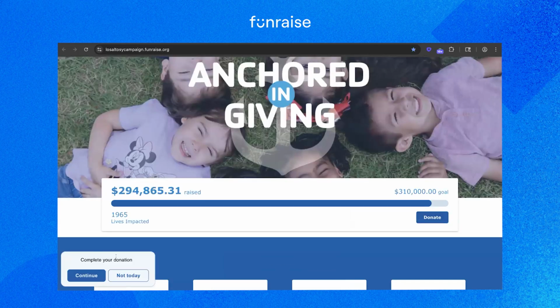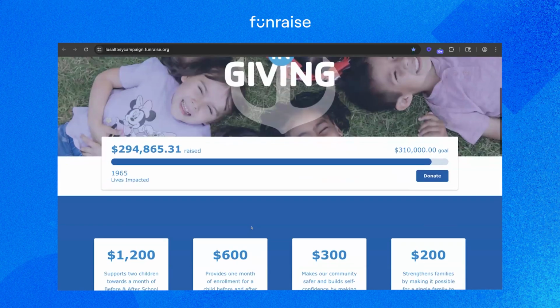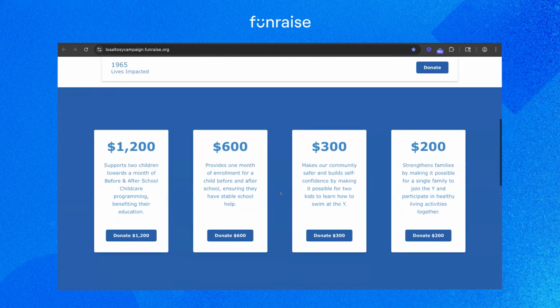Something else, oh yeah, and there's that abandoned donation pop-up. It's not going to let me forget. Even if I come back to the site another day, I can pick up where I left off. I love highlighting this example as well because they do a great job of contextualizing some gift amounts here.